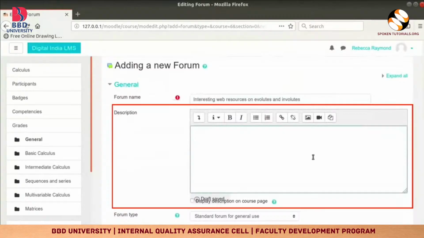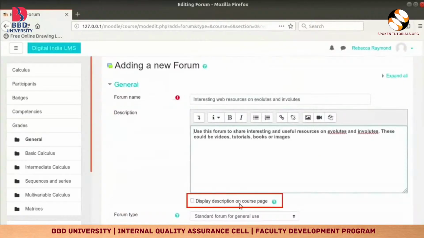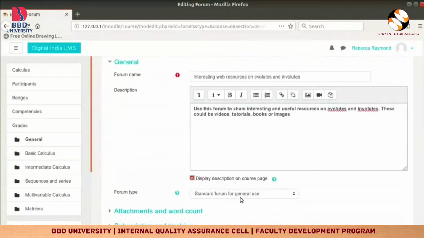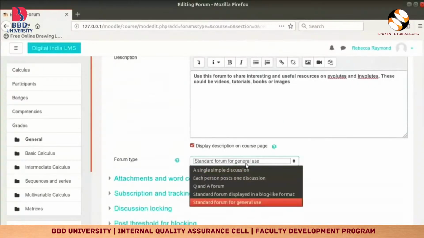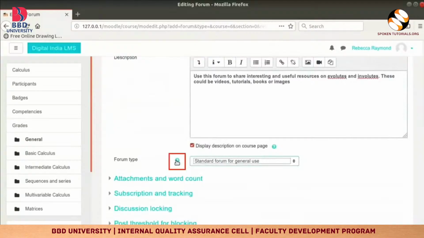Forum name will display as a link to the forum on the course page. I will type Interesting Web Resources on Evolutes and Involutes. Description can be used to explain the purpose of the forum to the students. I will type the text as shown here. Click on Display Description on Course Page checkbox below this text area.